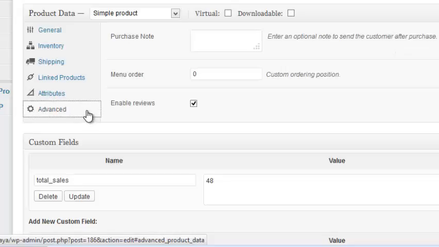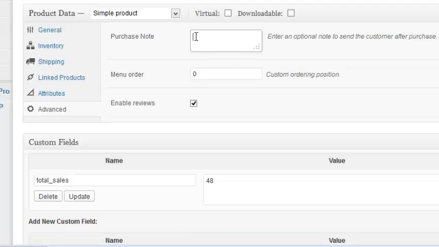Now, moving on to advanced, we can see that we can add a purchase note. This would display to the customer after they purchased a product. Menu order. Now, menu order, you're probably in most cases going to leave to 0. You're going to see later on that we can display products in this shop in different ways, alphabetically, by date, and that sort of thing. So we'll get to that later. And we can also enable reviews or not.